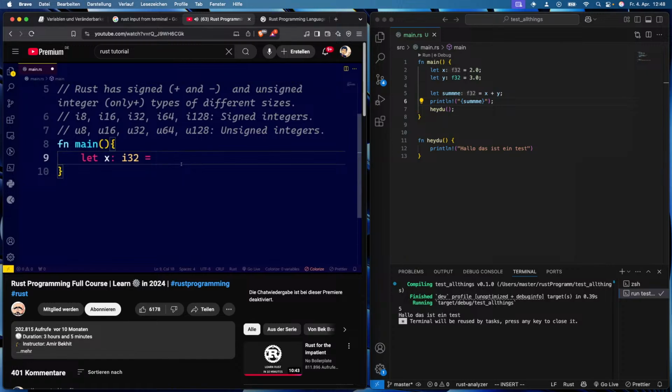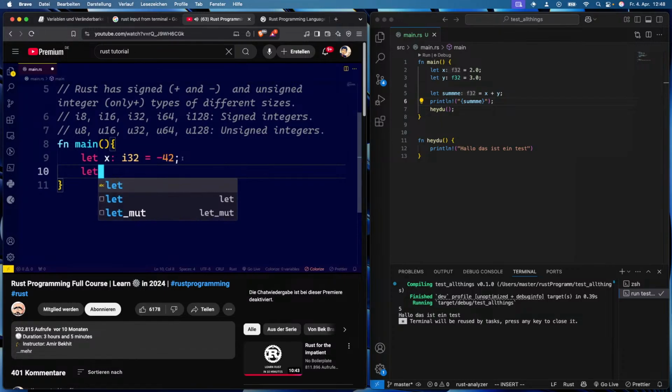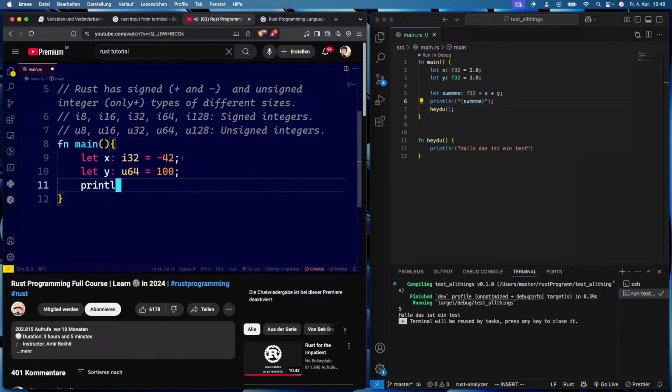So x is going to hold a value of 42. It's i32, and this can be, by the way, negative. It's okay. And also we can have y, and this variable is of data type u64, for instance, but in this case it should only hold a positive value, because it's u. It could be u32, u64, whatever. And let's print together.